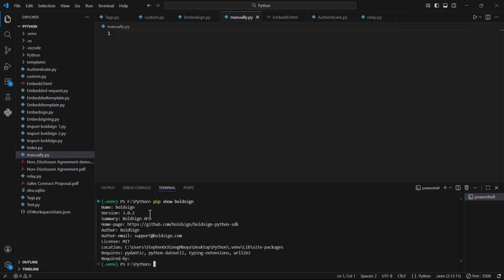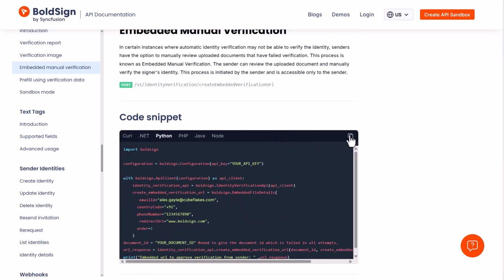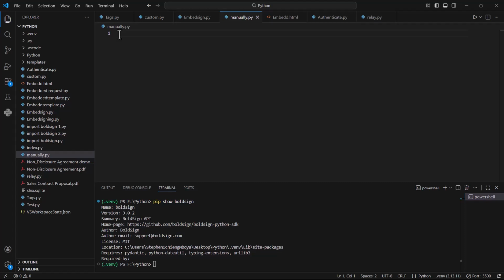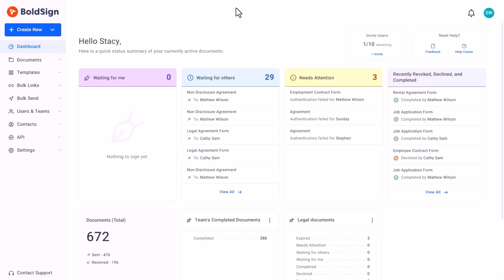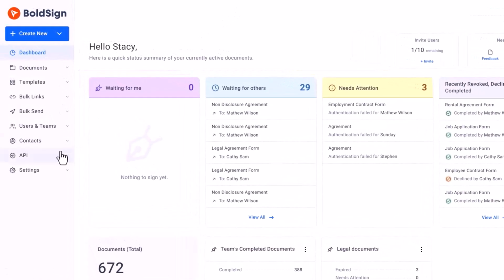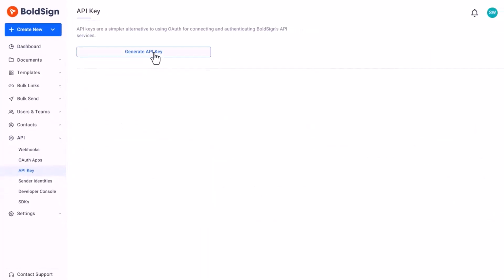To generate the embedded manual verification link, I navigate to the developer documentation, copy the Python code snippet for the embedded manual verification, and paste it in a newly created Python file. Next, I update the code. In the API configuration, I set the API key to connect with BoldSign services. If you haven't generated your API key yet, you can do so by logging into the BoldSign web app. Navigate to the API menu, select API key, and generate a new key.